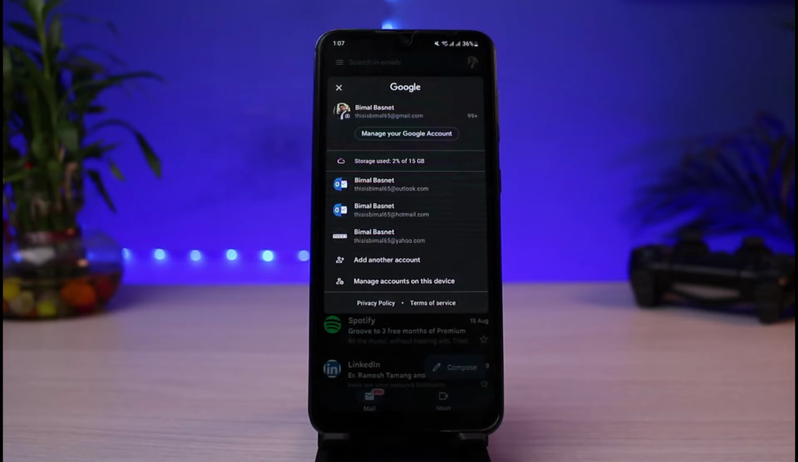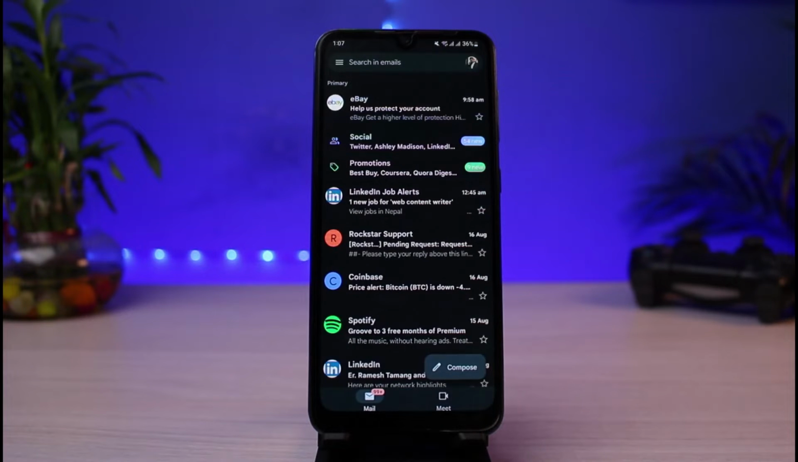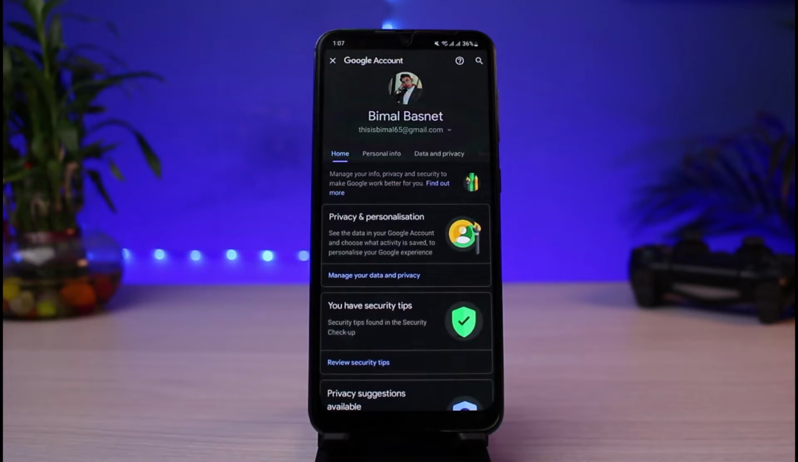As soon as you tap on your profile icon, you'll be able to see a bunch of different options. All you have to do is simply tap on this option which says manage your Google account. Now, as you tap on manage your Google account, you'll be taken to your Google account page.